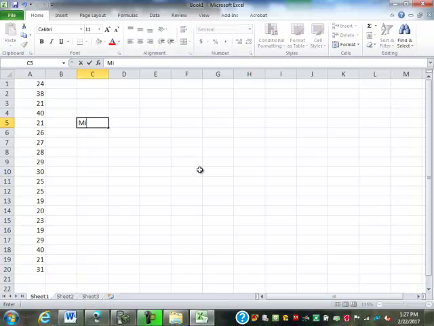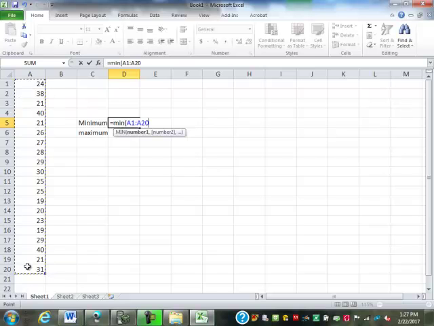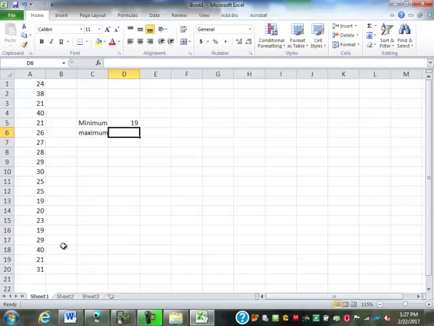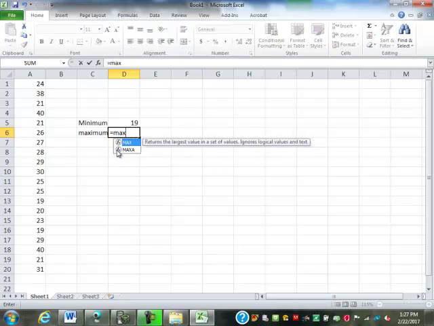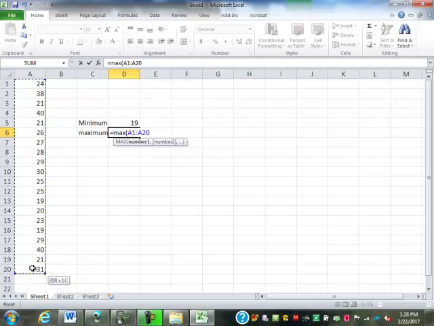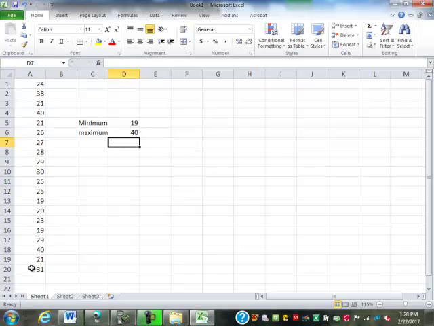The first thing I want to find is the minimum and the maximum. The command in Excel for minimum is equals MIN. You put an open parenthesis, then highlight your data set, close your parenthesis and hit enter, and there it goes. 19 is the smallest number in this data set. For the maximum, equals MAX, open parenthesis, highlight the data set. You could do A1 to A20 here, but it is easier just to highlight the data set and close your parentheses. So we found our minimum and maximum.